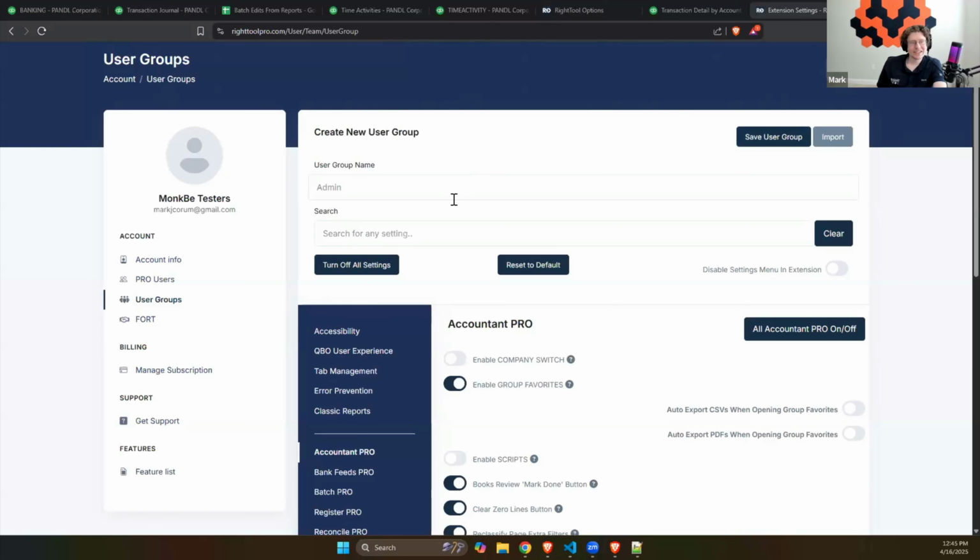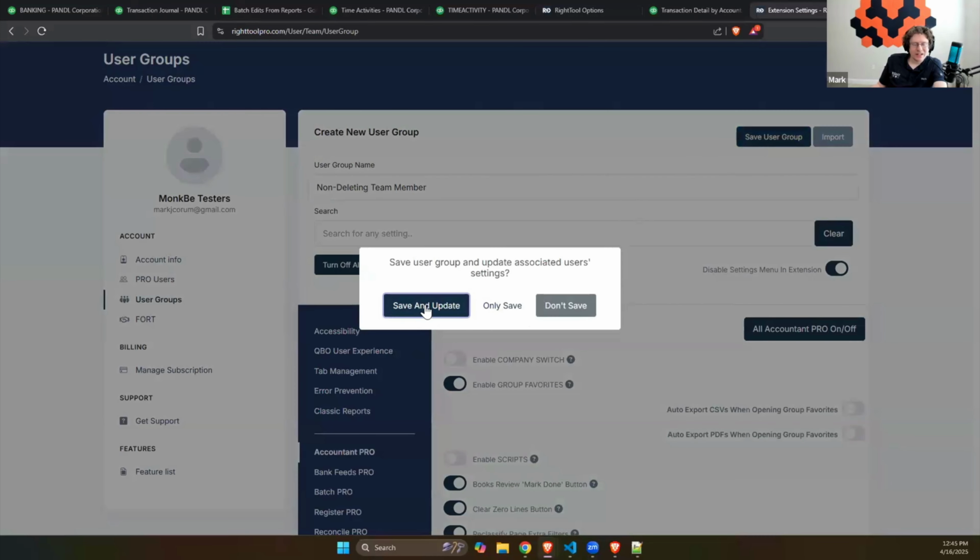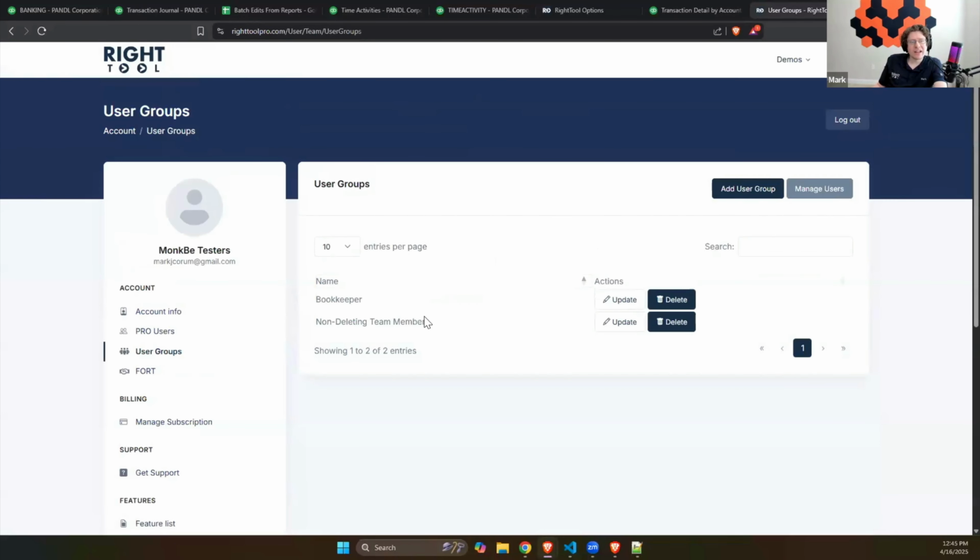And so what we can say is, oh, non-deleting team member or something like that is the name that I want to put in here. I can click on save user group, and then just click only save for right now. And now you'll see inside of user groups, I have a thing that says non-deleting team members.